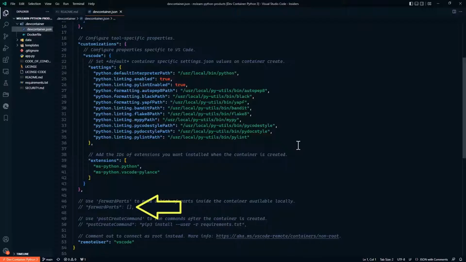Then, which port it will use. The post create command will list any commands that need to be run after creating the container. Then the remote user the VS Code server will be started with. And that's our devcontainer.json file. And now on to the Dockerfile.